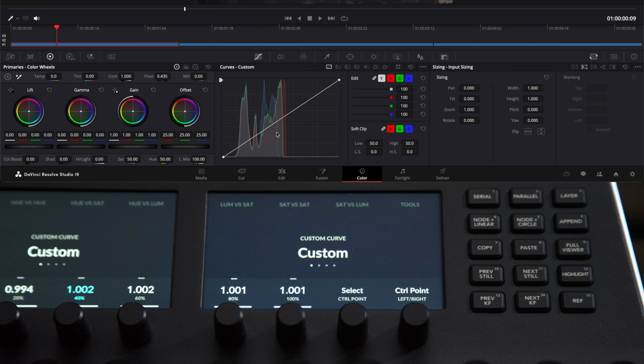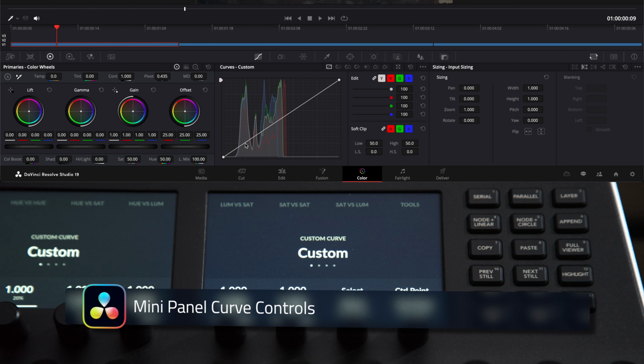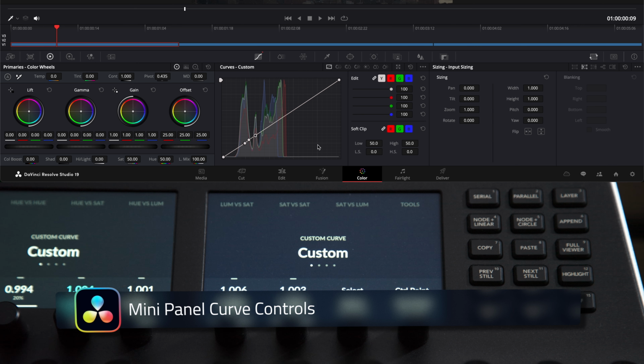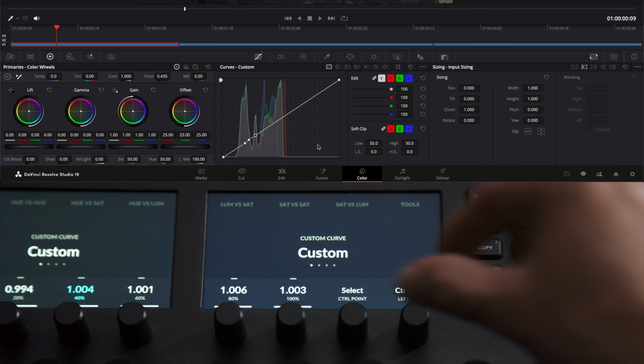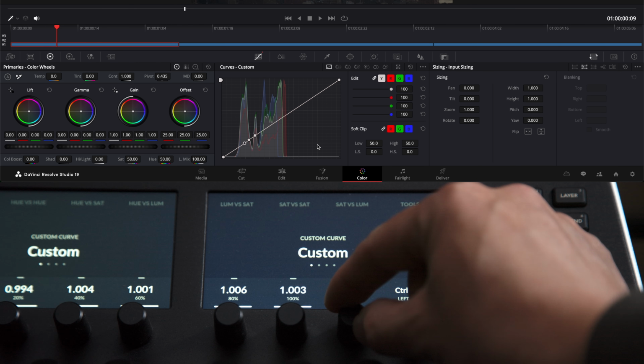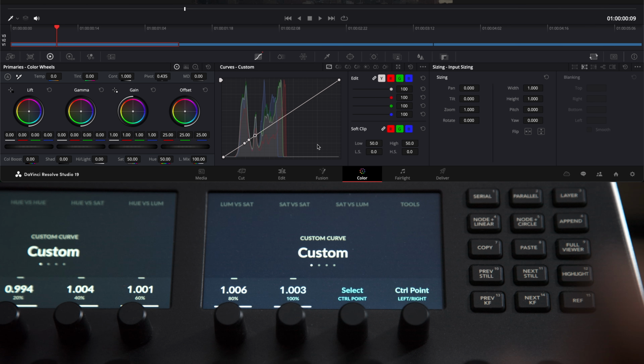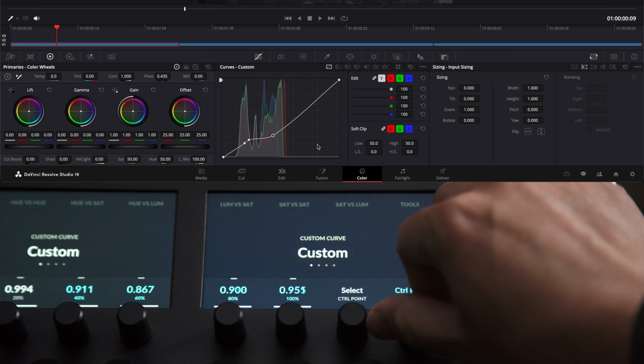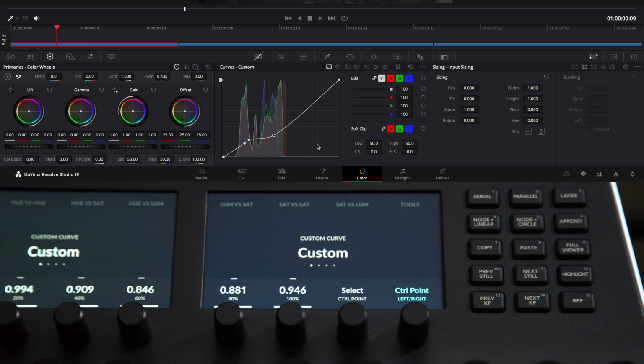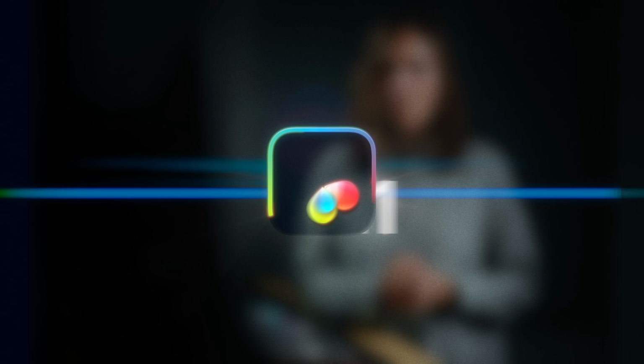Now let's check out changes on the color page. If you are a mini panel user, this one's for you. There are new controls for manipulating custom curves. There's two new controls. The control point knob allows you to switch between different control points. The control point left-right knob allows you to move that control point either left or right. This adds welcome functionality to the mini panel's existing custom curve controls.